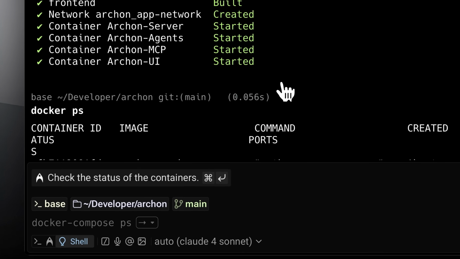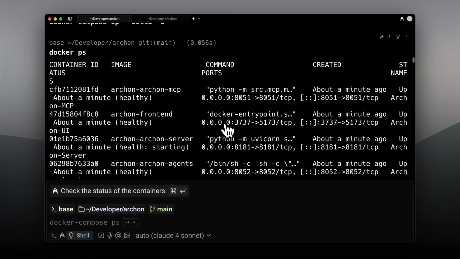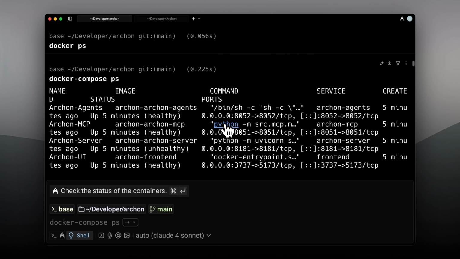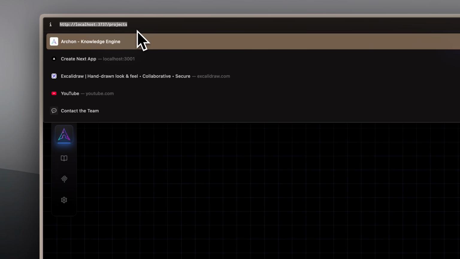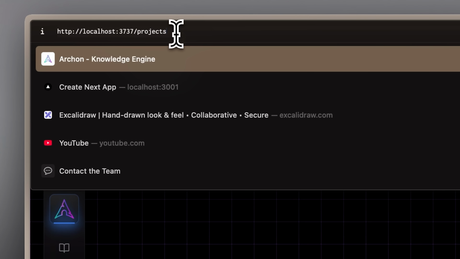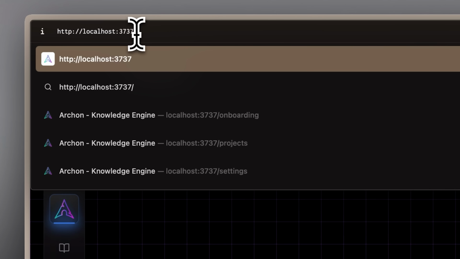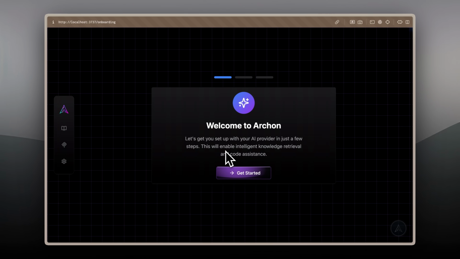Finally, if you go to the Archon UI, which is now running, you'll find it at localhost 3737. Just enter that address in your browser, and it will automatically take you through the first step, the onboarding step that gets everything configured for your use. After you've set everything up and your services are running, when you open the front-end link in your browser, you're going to be greeted with this onboarding flow.